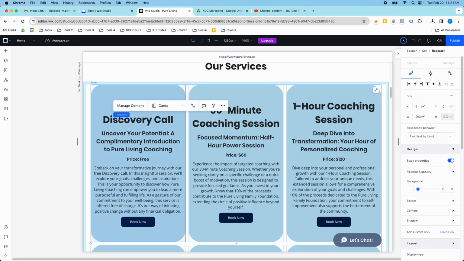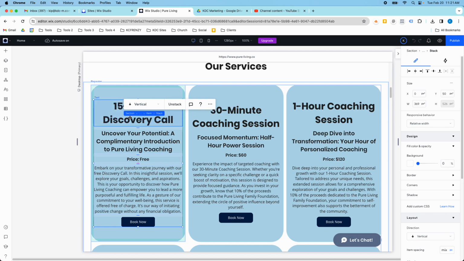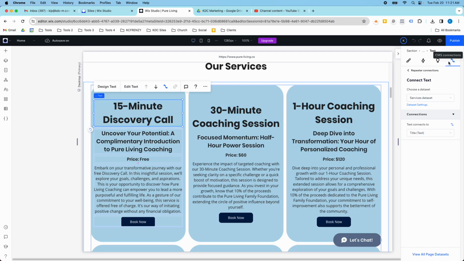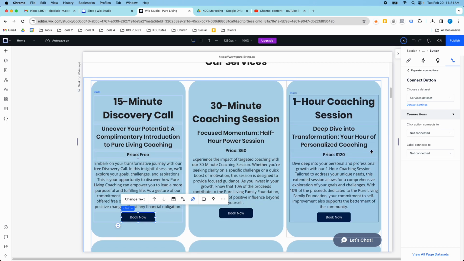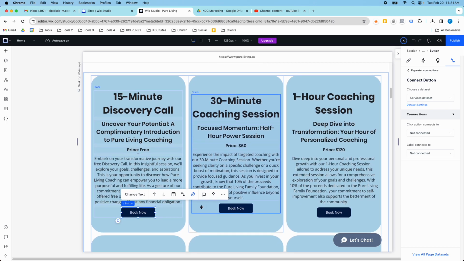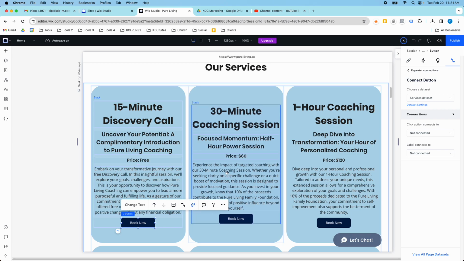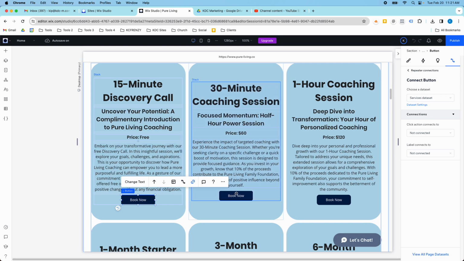So for example, this text right here is connected to a piece of data. On my data set, it's connected to this title text. Same with these other fields: this one's the subtitle, price, description. And this button is not connected to data, but it is connected to a click action. So when you click the button, it is connected to the service. Oh, sorry, this one actually goes to the bookings page. I apologize, but I could connect this to the services page and show you an example of that now.